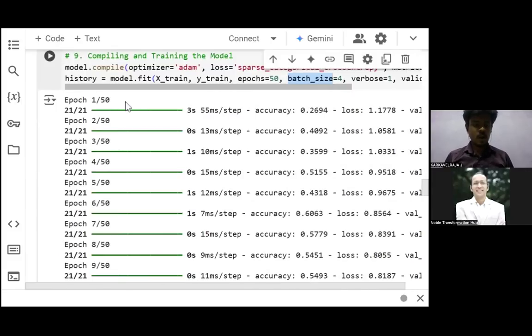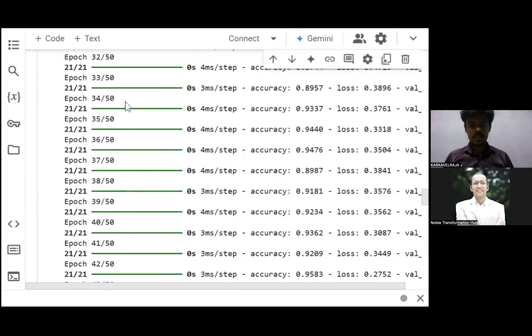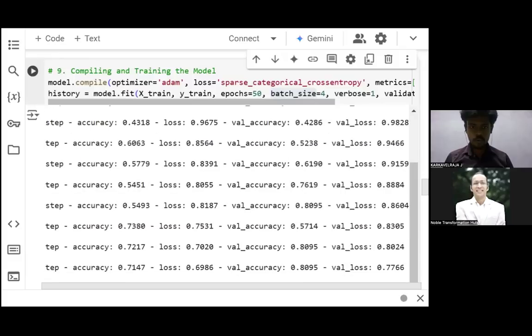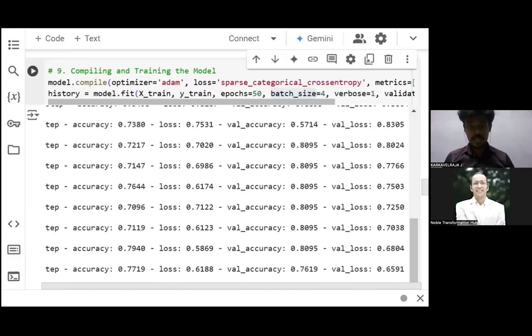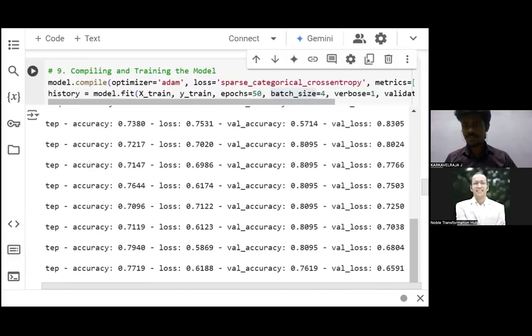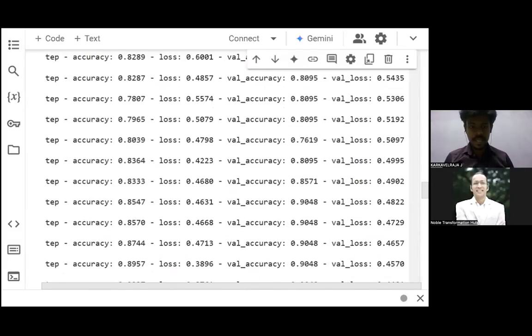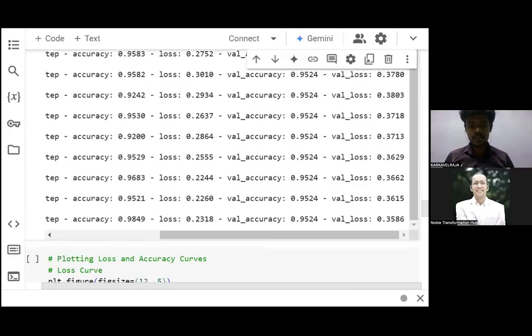Guys, this is the 1 to 15 epochs that we are having. Just see here, accuracy should be increasing, that is, validation accuracy should be increasing. From 23, guys, 0.2381 means you need to multiply by 100. So 23, 23, 28, 42, 52, 61, 76, 80, then 80, 80 like that. It keeps on increasing and touching 90. We are reaching an accuracy of nearly 95.